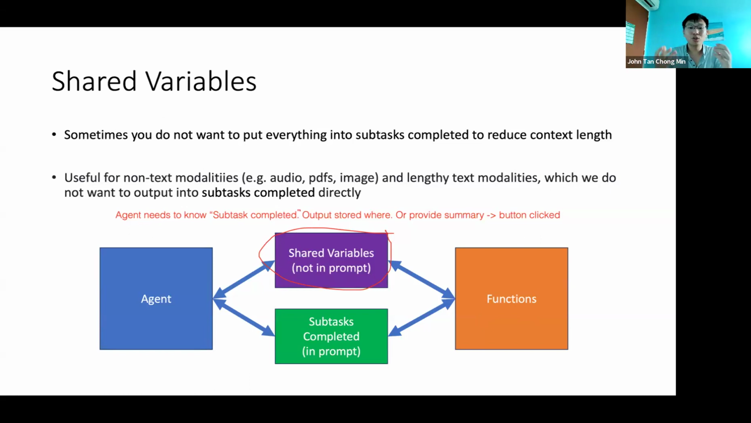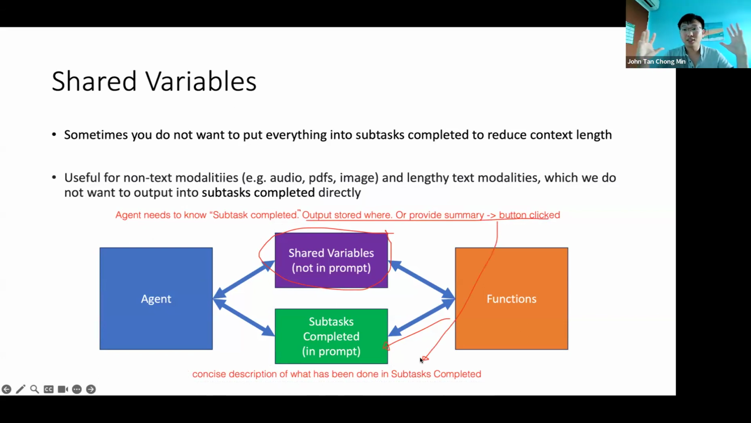So if you don't need to store exactly everything that is done, you don't have to put it in subtask completed. Of course, right now, even without shared variables, you can put a concise description of what has been done in subtask completed. You can already do that right now. So this actually goes hand in hand with what I mentioned over here. This part is actually done in subtask completed. You only give the bare minimum for the agent. So the idea is to reduce context length. Everything comes down to reducing context length.